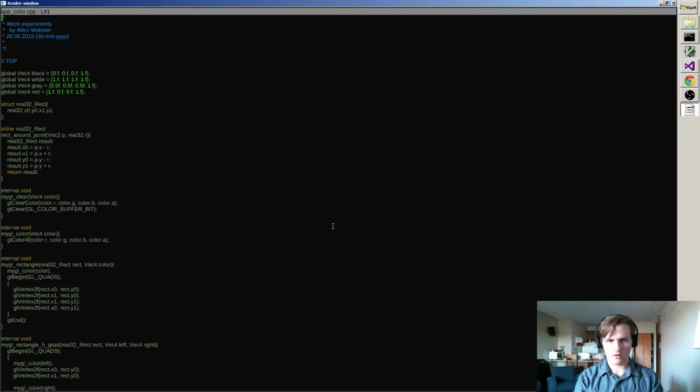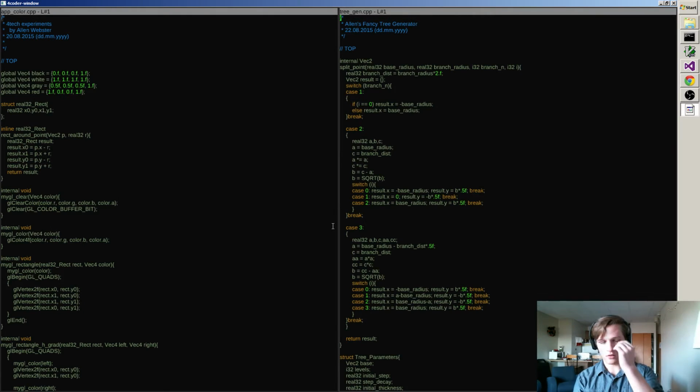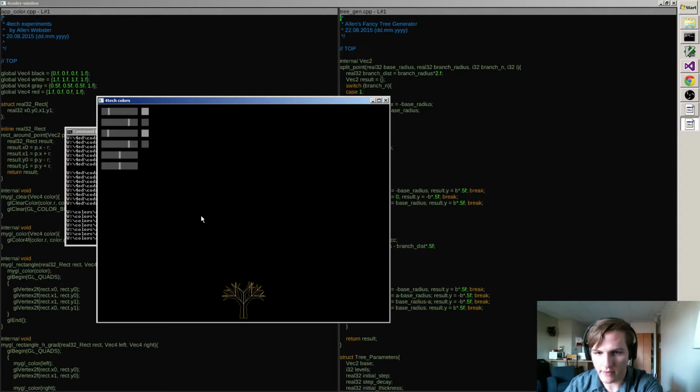App color. Tree gen. Okay. Let's see. I believe the last thing I was dealing with was bugginess in yes. Okay, so what does each of these do?